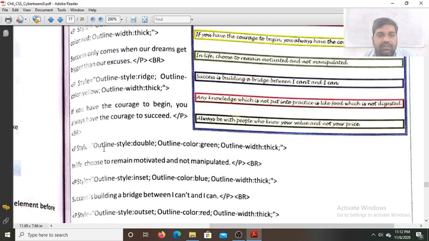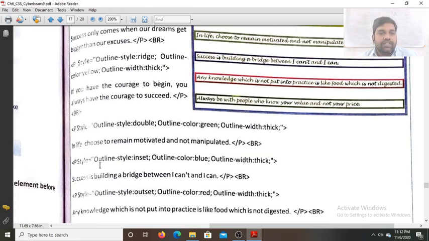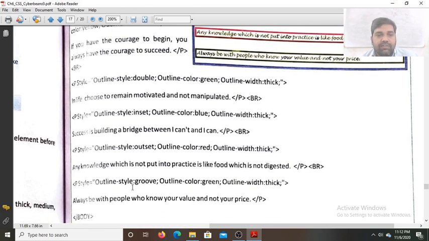Next you can see the paragraph with outline-style double, and it is written: In life. See this is the double outline style, and you can see the double line in it. Next paragraph, style outline-style inset, in which is written: A success. So this is the outline inset. Next paragraph, outline-style outset. You can see the outset, any knowledge. This is the outline-style outset. Next the paragraph with outline-style groove. You can see this is a groove.